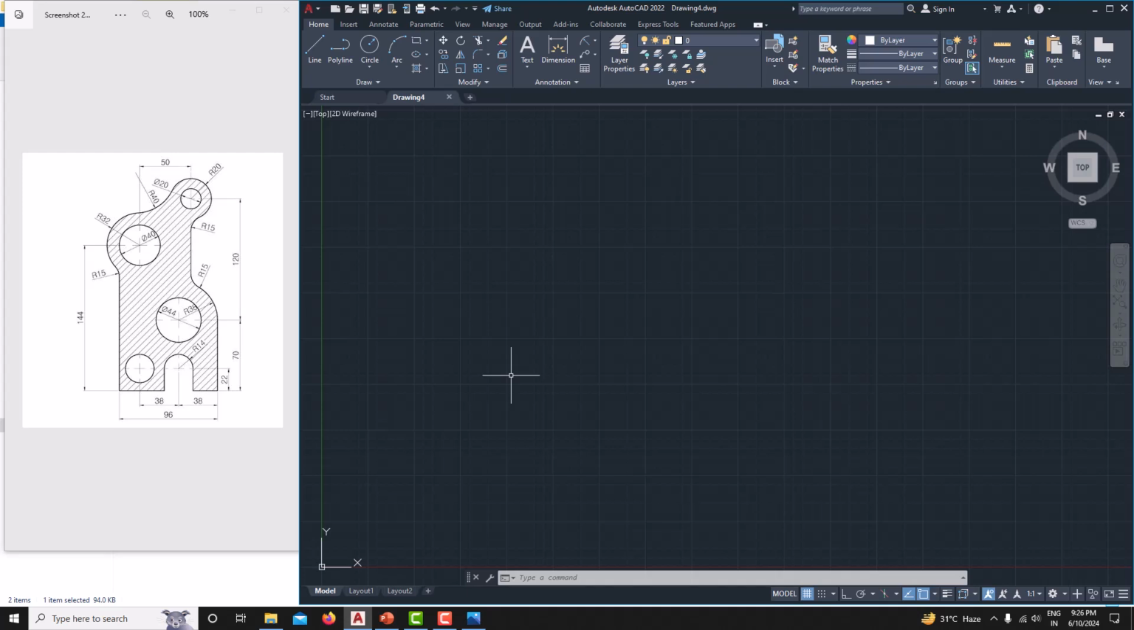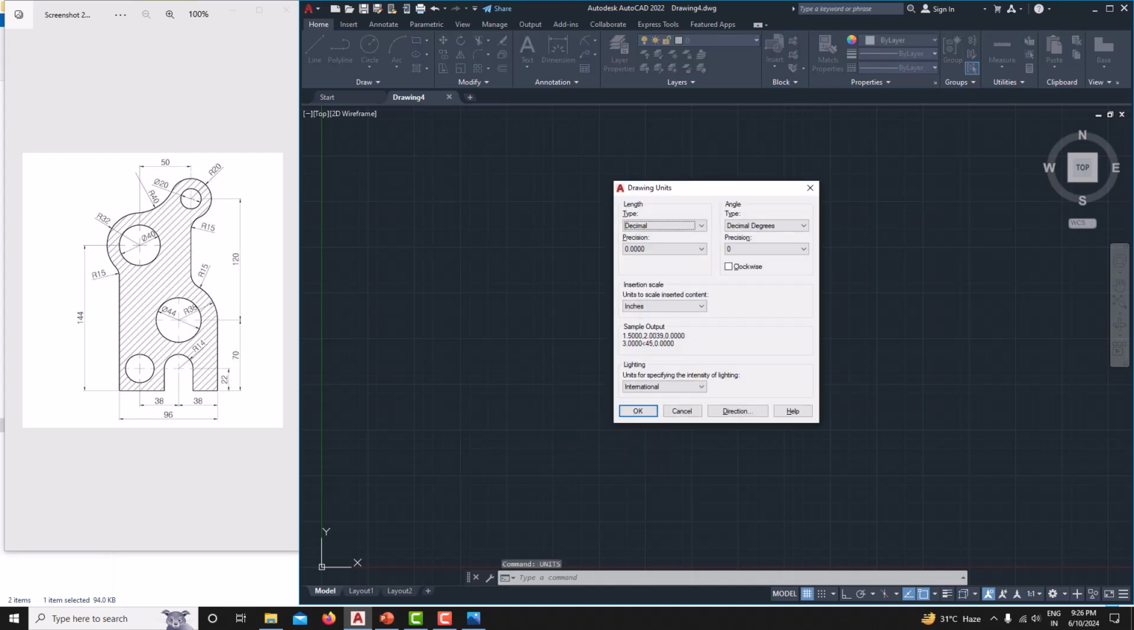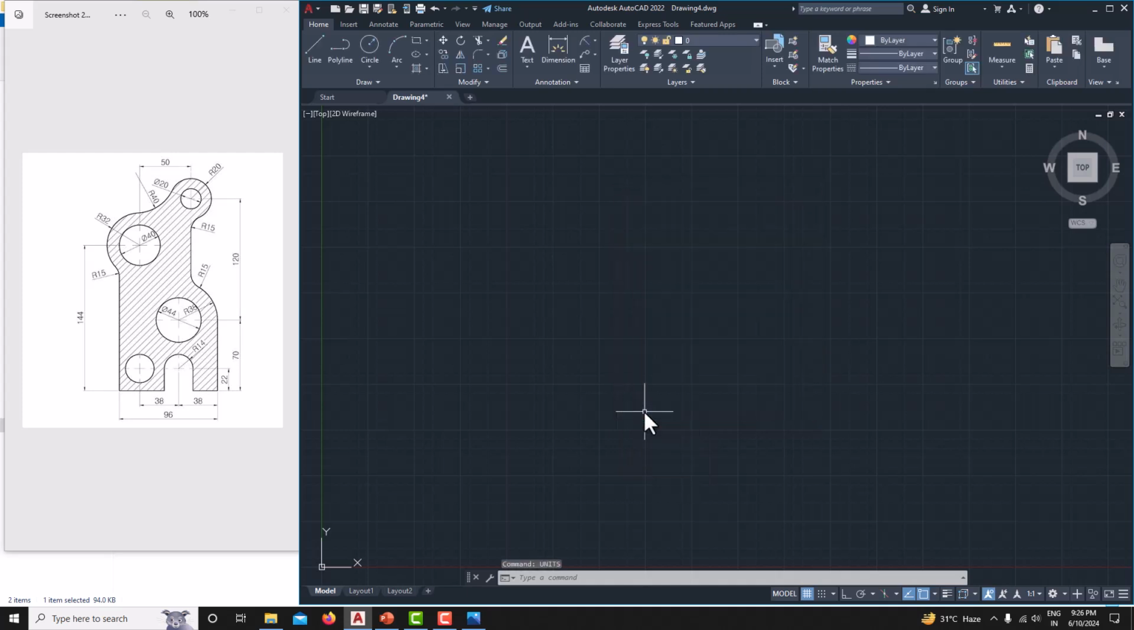First set the units. Type units. Our units are in millimeter, so choose millimeter, and here also after the point there is no decimal, choose 0, and this one make it decimal only, and here we choose millimeter. Say OK. Then we need to specify the limit.